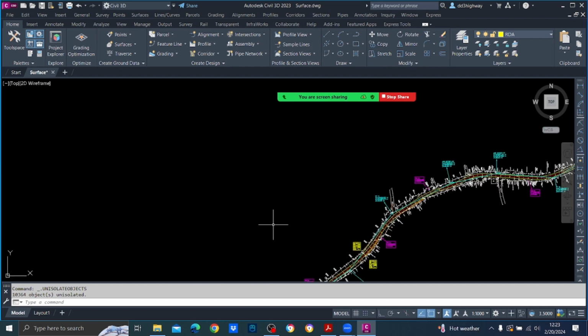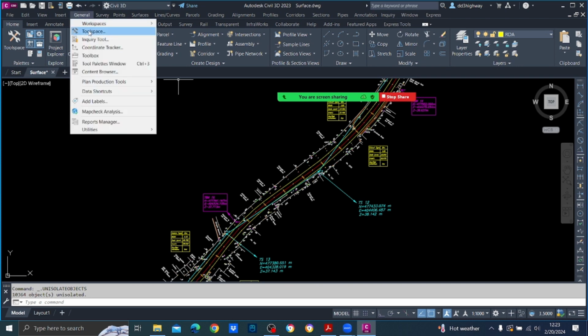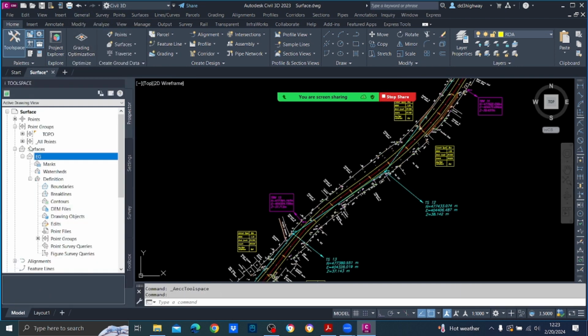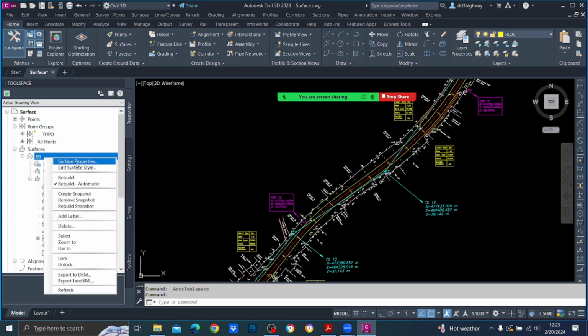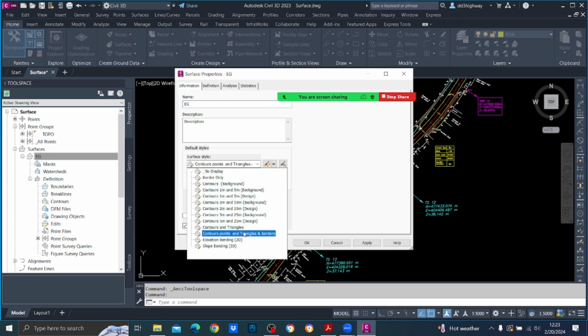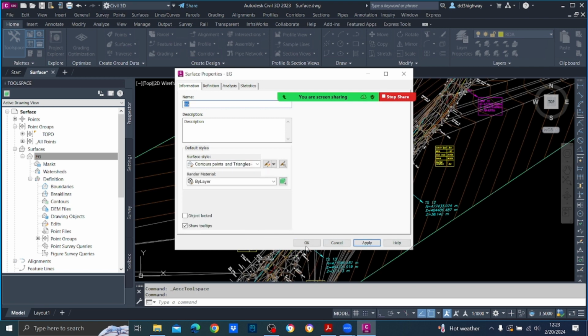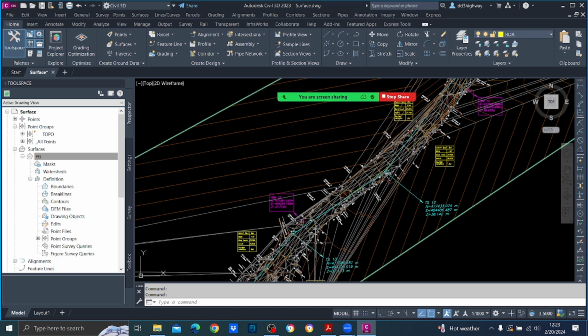So then what I do is I'll go back to general tool space if it is not already there, and then go to this EG, right click, surface properties, and then I'll go to this surface style and make it contour, points and triangles and borders, and apply and OK. So why did I make them polylines? Because I want to give them as break lines.